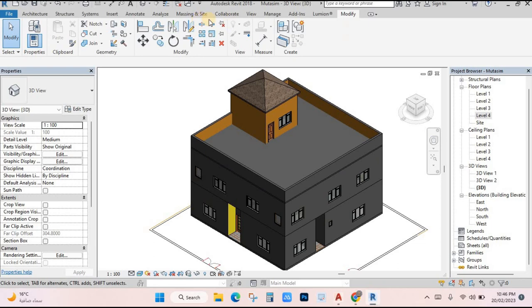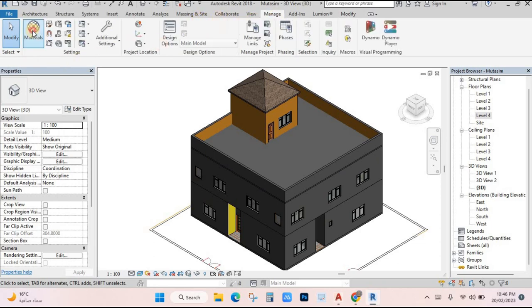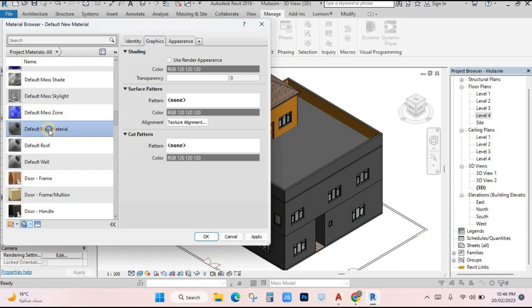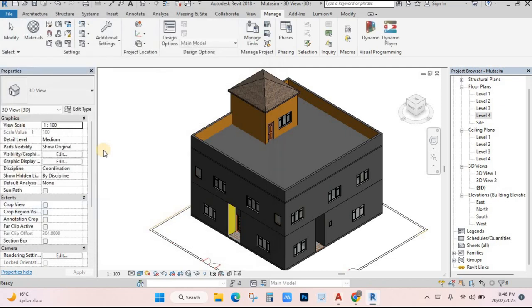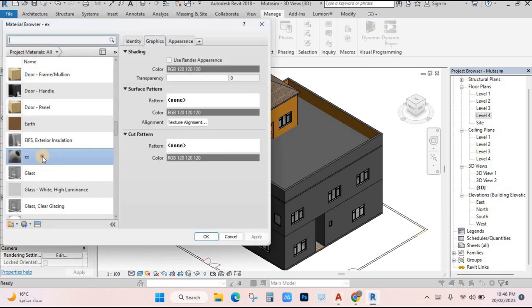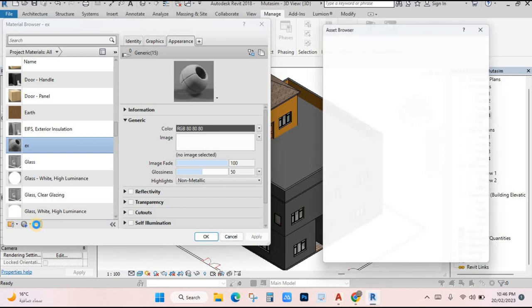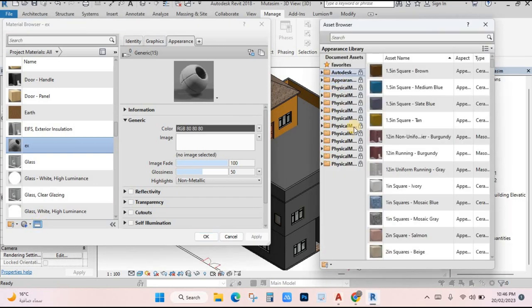So if you want to create material, just click in the manage materials, new material. We click here, rename external material. I put EX, okay. Then appearance. Here we will bring some material. Just click in the library. If you click library, here will be coming all material.